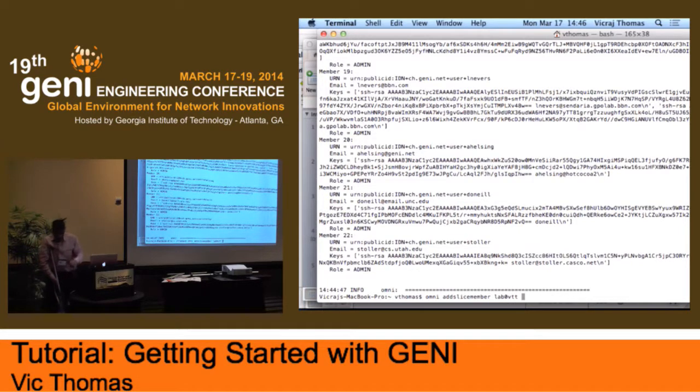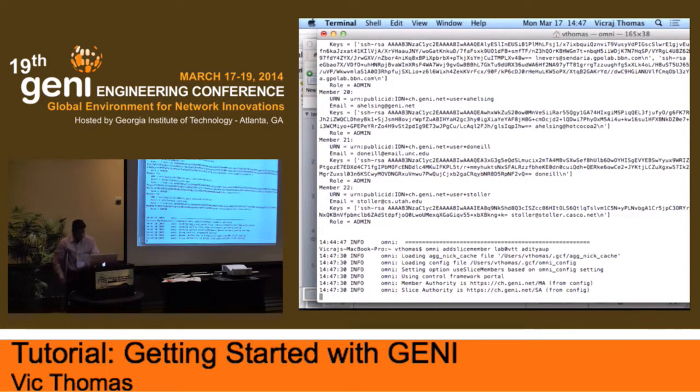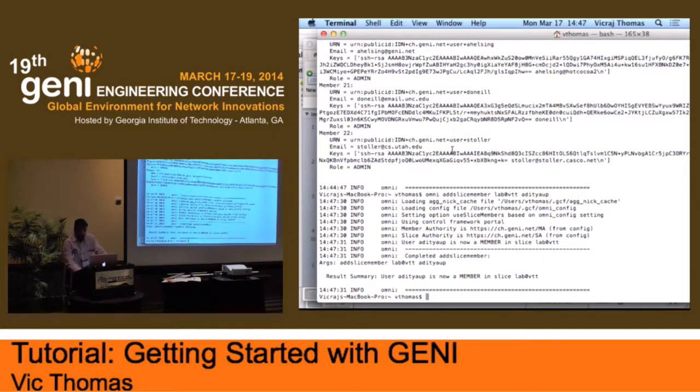What's your username? The way to find out is if you go to the portal and look on top. Yep. How about I add you to my slice? So is that what the portal says on top? Okay. Tell me if I'm spelling it right. ADITYA. UV. UP. Okay. So now it's going to add me. So it's now a member of my slice.